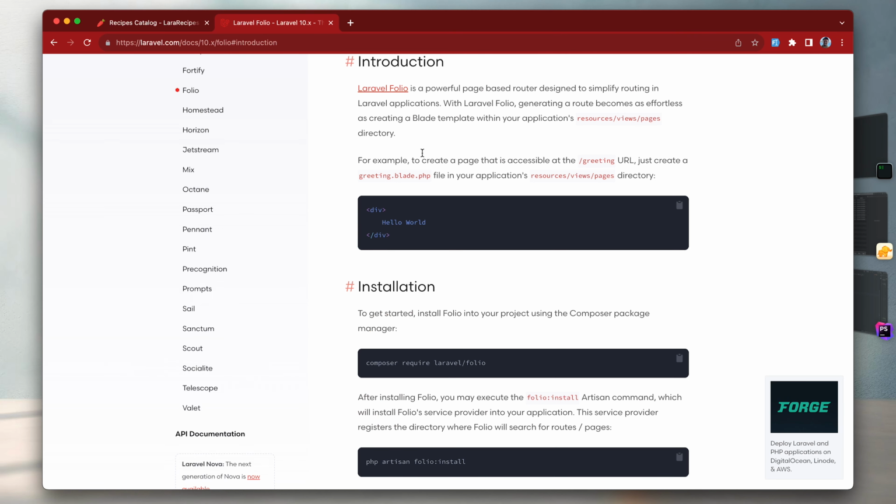So Laravel Folio is a powerful page-based router designed to simplify routing in web applications, which means if you would like to have a route called /greetings, simply you would have to create a view. However, it has to be inside this folder. And don't worry, you can customize those super easily.